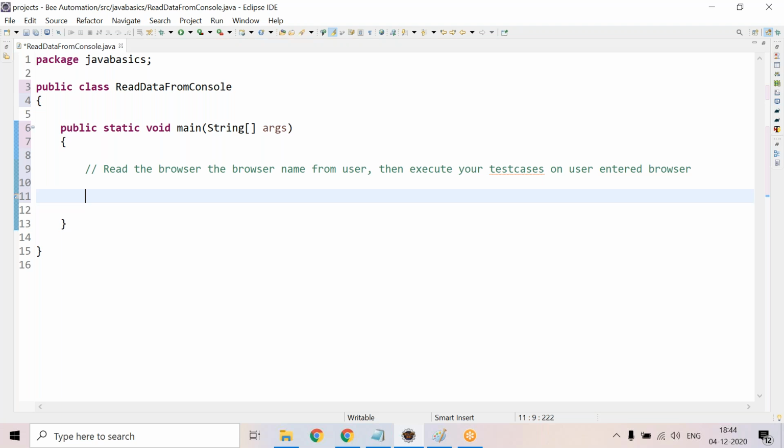Okay, now read operations can be done using which class? Scanner class, right? So the first thing is that we need to instantiate this class. Scanner. Instantiation is nothing but object creation.